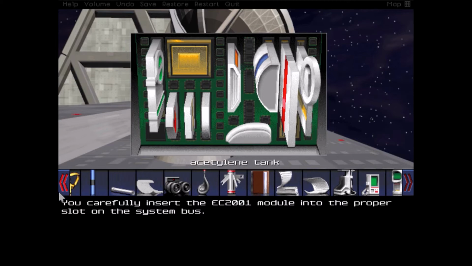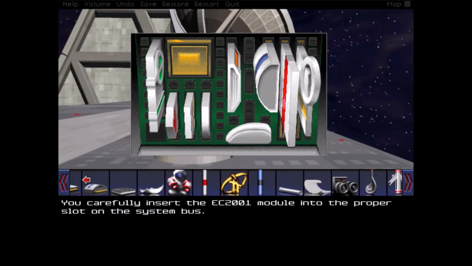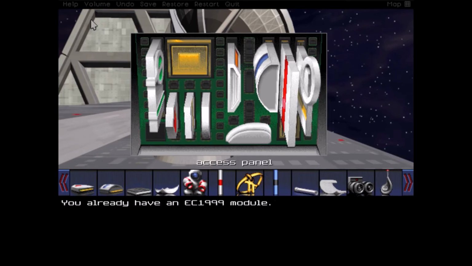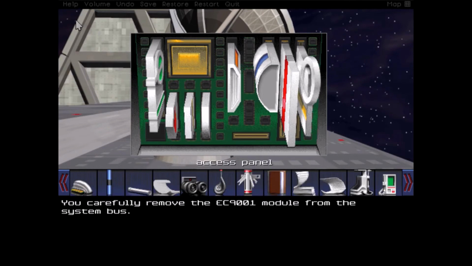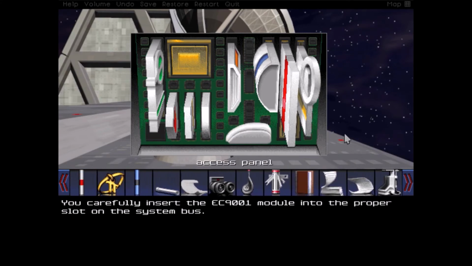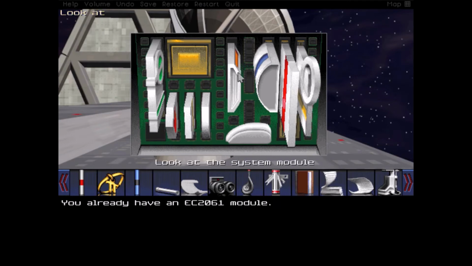Alright. EC 1999, I think we had one of those, didn't we? I don't think they're all damaged, I think just the ones we need. So we'll take that. Oh wait, no, sorry. Maybe that one's not damaged. EC 2061. We already have 9001. You carefully remove. Oh crap. No. We don't have one of those. Do we need one of those? Already have one.